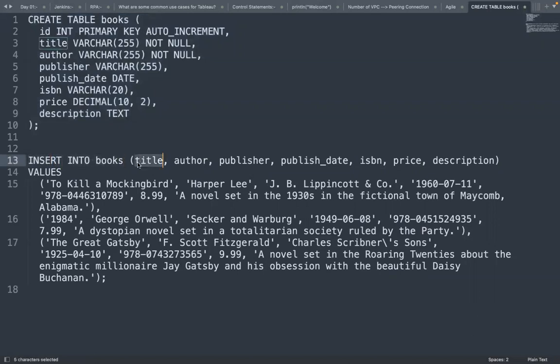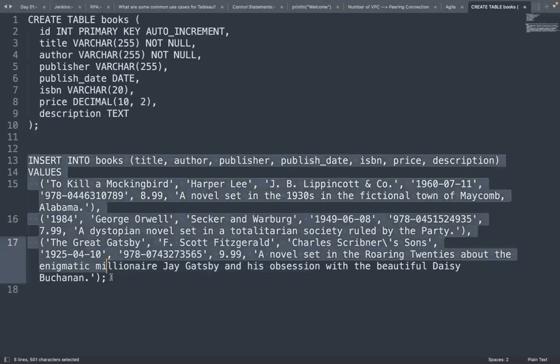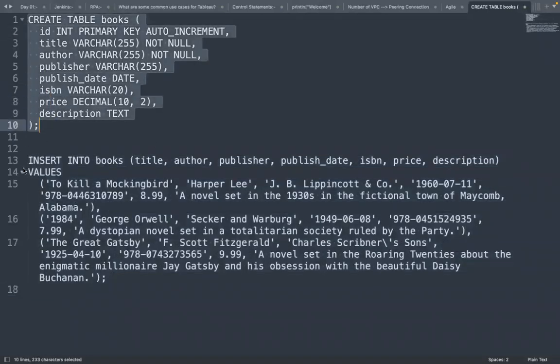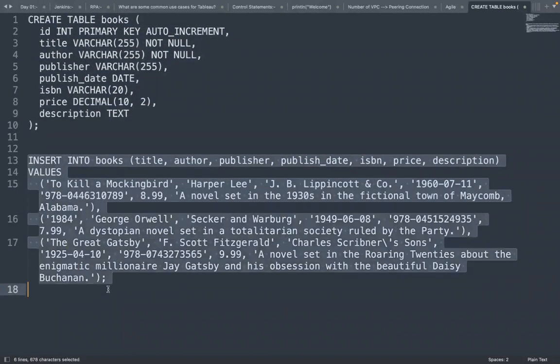What I'm inserting, the title is this one. Author, Harper Lee. Publisher, JP something. Publish date, this one. And ISBN, and price 8.99. Where is the price? Yeah, this is the price actually. Description, this is the description of this book. And the second row, this is my second row. And there is a third row. Like that, we have created around 3 or 4 rows here. So this command is used to insert some value. Whatever you are seeing right here is called an SQL query. It is to create a table. It is to insert data into the table.